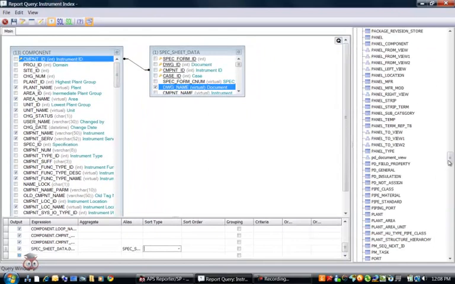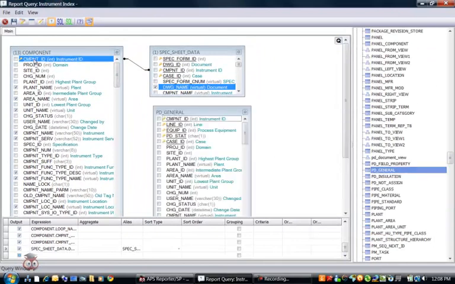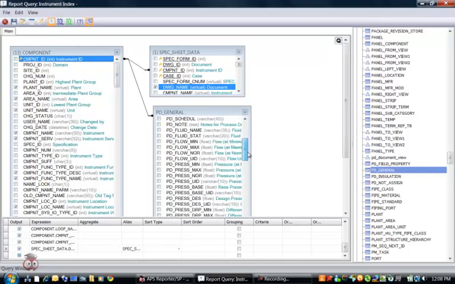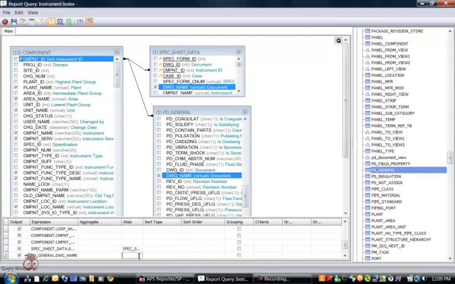In a similar way, the process data sheet number can be added by using the PD general table, again joining on the component ID field. And selecting the drawing name virtual field, give it an alias and we're done.